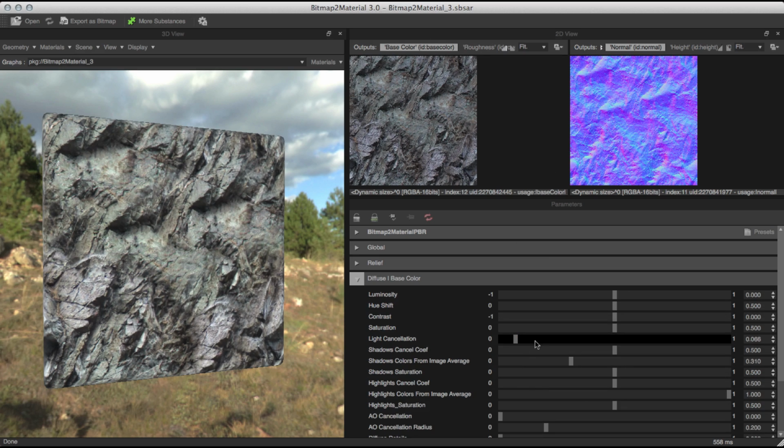So as I start to change our light cancellation, as soon as I click that button, notice that a whole new set of controls drop down for this actual command. So we have light cancellation. As soon as we start to activate that, we get things like our shadow cancel, the ability to work with our shadow saturation, highlight cancel, and so on.